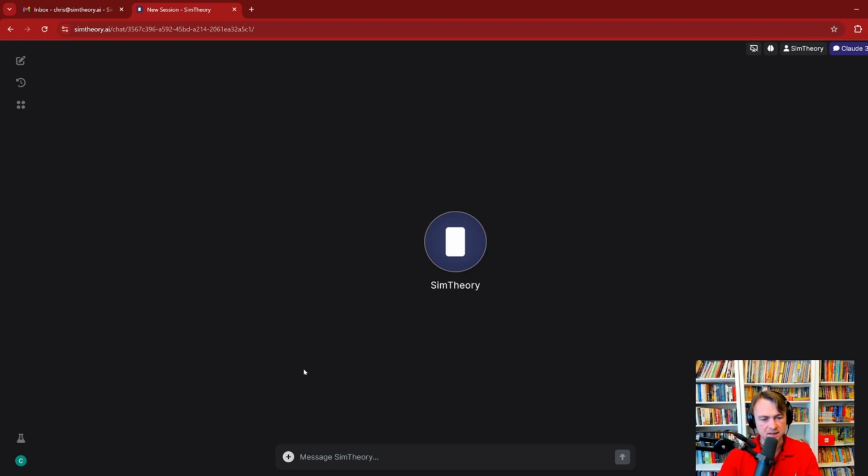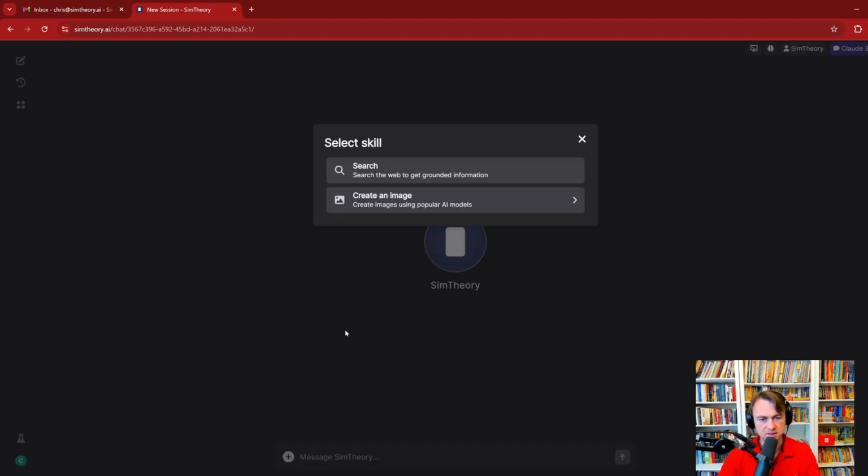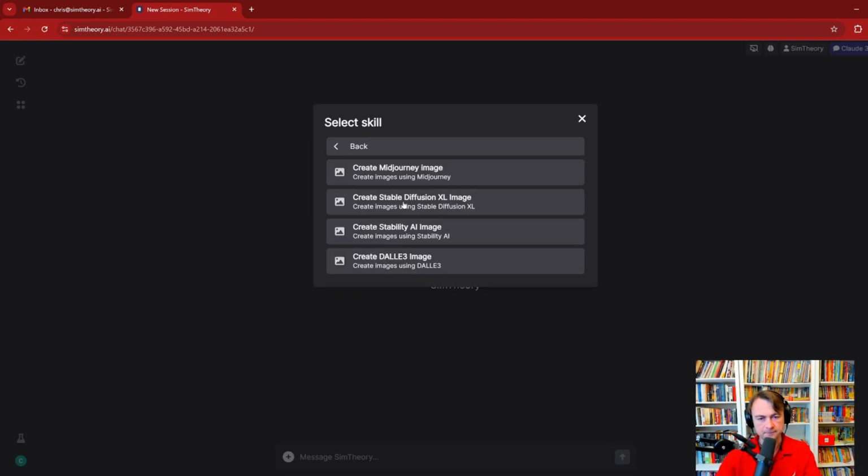So to access the image creation ability, you click this plus button down here next to the message thing, and you'll see the skills list. We're going to be adding lots of different skills to this over time, but one of the main ones for now is create an image. If we click that, we'll see there's several image models available.